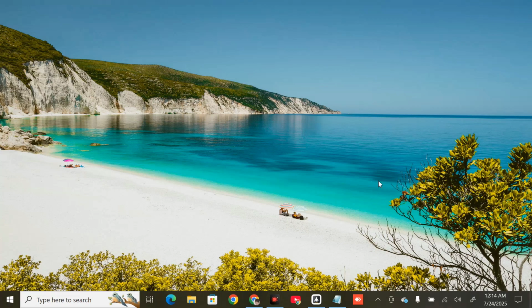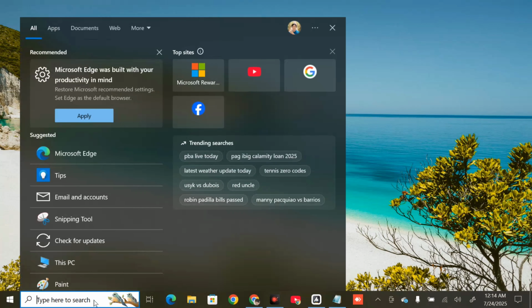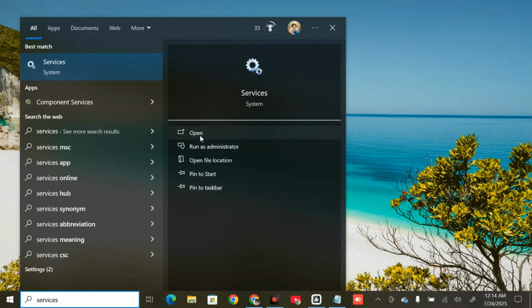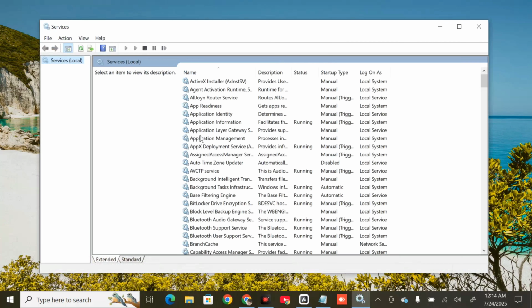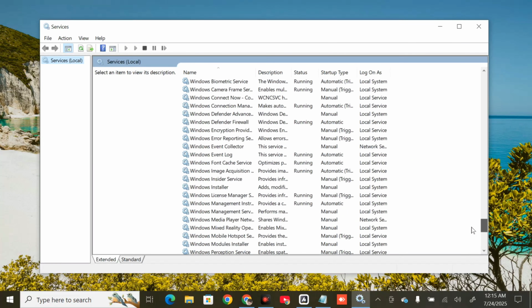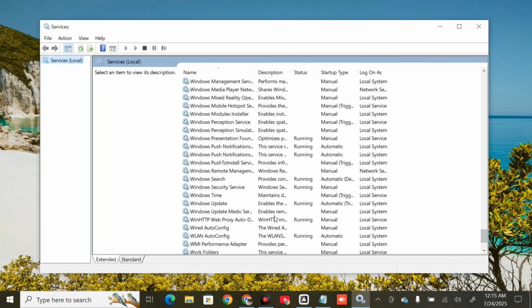So the first solution we will do is to ensure that the relevant services are running. All you have to do is click on the search menu, type the keyword services, and click Open. Once you open Services (Local), the next step is to find and locate Windows Update. Scroll down and find the Windows Update service.